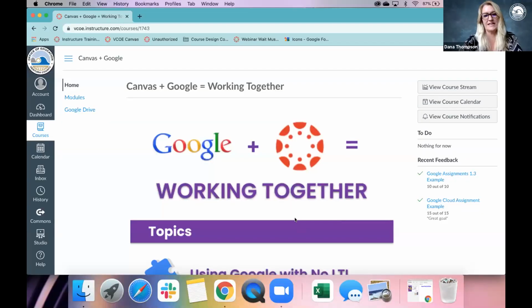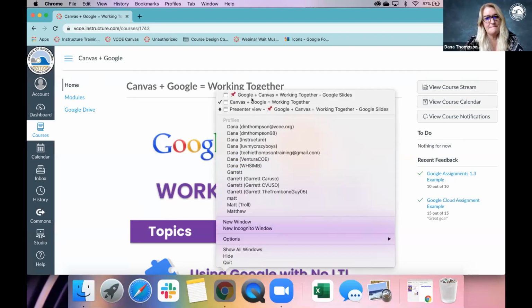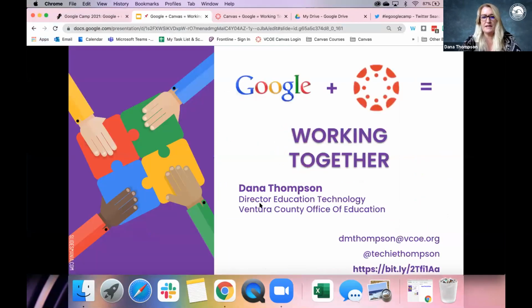We are talking about Google and Canvas together. So let me make sure I have the right screen up. There we go. So the bit.ly is down there in the corner.